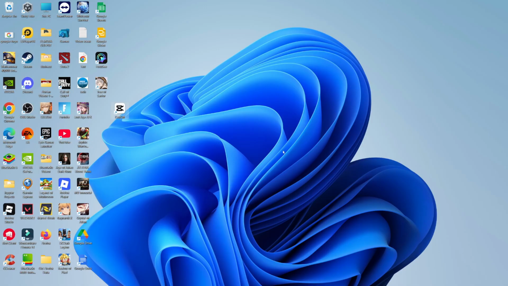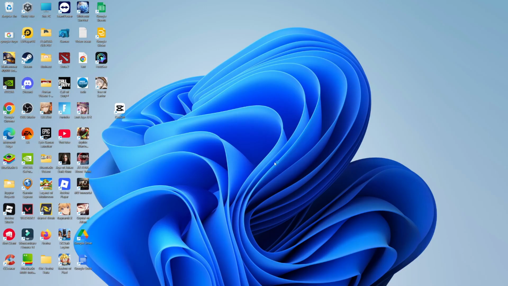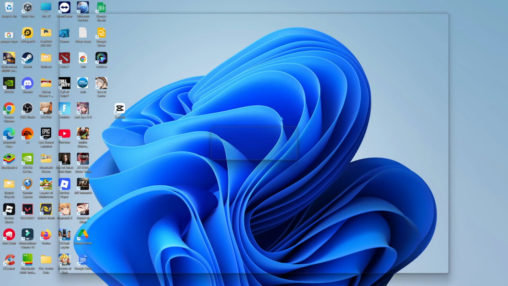So what we can do is double click to open this on your laptop, and what it's going to do is test the environment. It's basically going to configure CapCut to run at the best possible performance depending on your laptop specs. As you can see, in my case, it says my computer can run CapCut smoothly. So at this point, just go ahead and click confirm. That's going to open up CapCut on your PC.